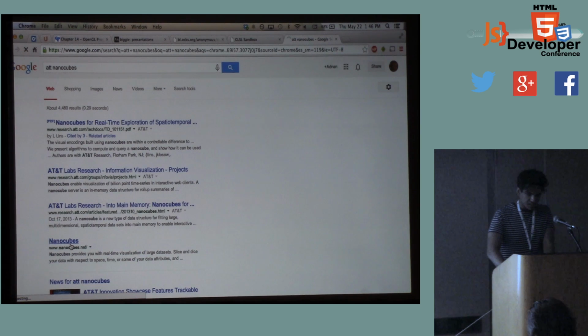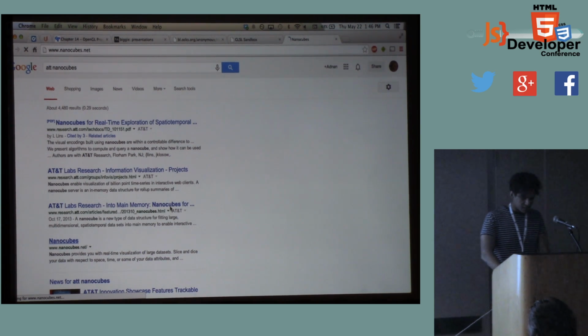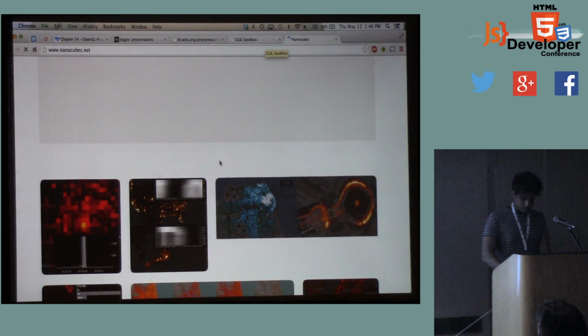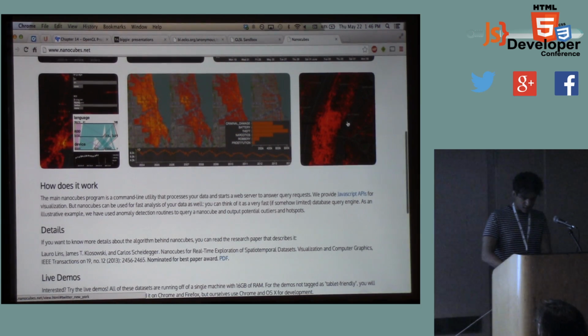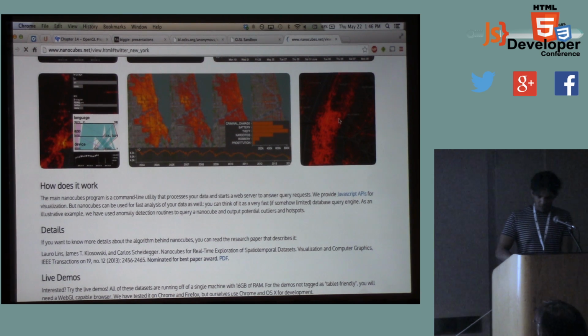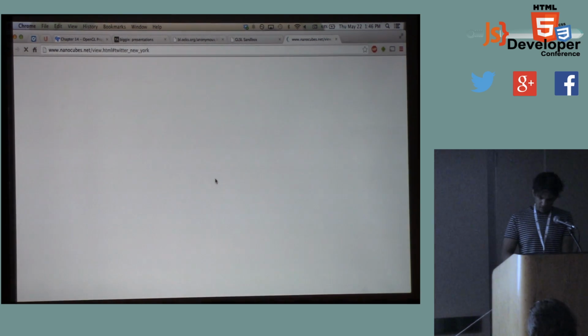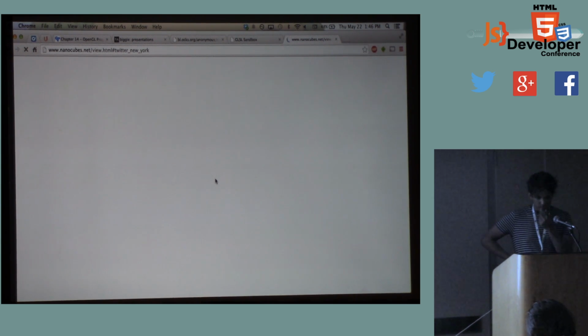Here's probably the best visualization I've seen in this space that I can show. This is like 100 million Twitter tweets. Let's see if it loads. Essentially, it's going to bin the world map into spaces, and you can see how many tweets were made in that space of time.